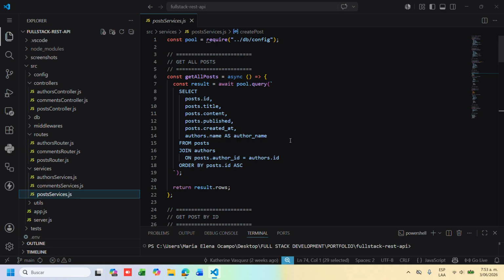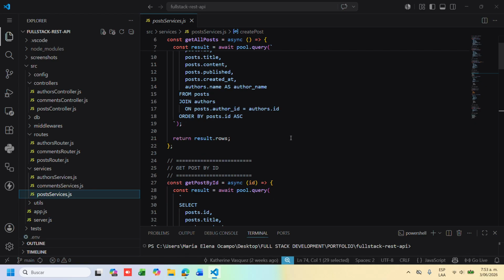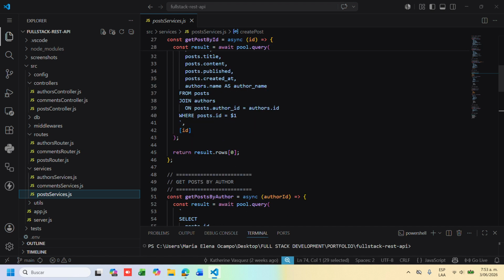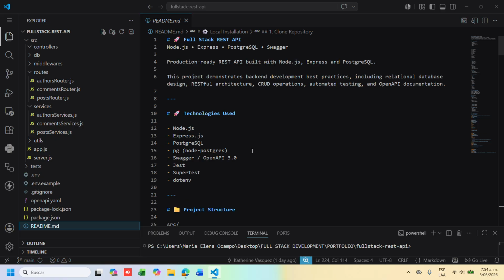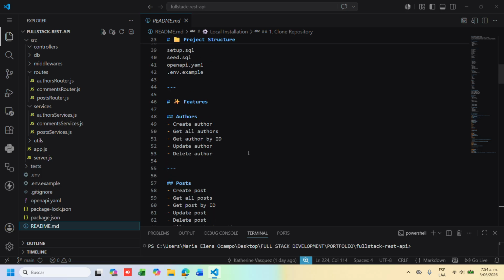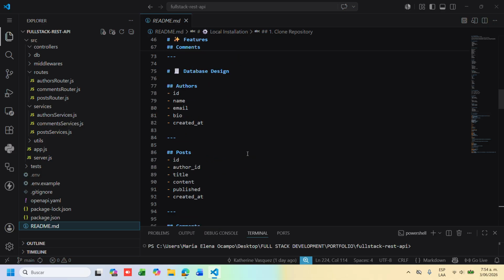The service layer contains business logic and database operations. Separating business logic from controllers improves maintainability and testing. The repository also includes complete project documentation. Installation steps, architecture, technologies, and usage instructions are all documented here.